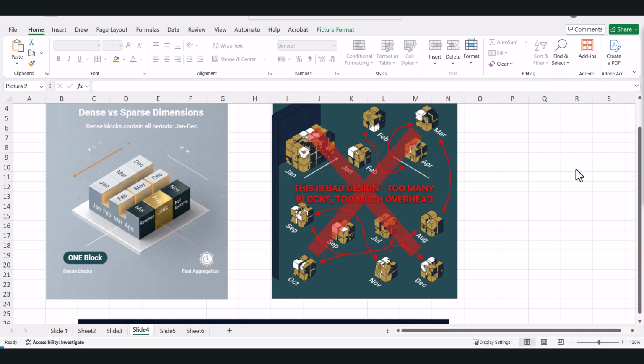The same logic applies to years. Keeping years sparse means each year acts as a separate block selector, which is clean and efficient. But if we make year dense, then what happens? Every unique combination of sparse, that is the entity, market, product combination, would suddenly carry all 5 years inside every block.